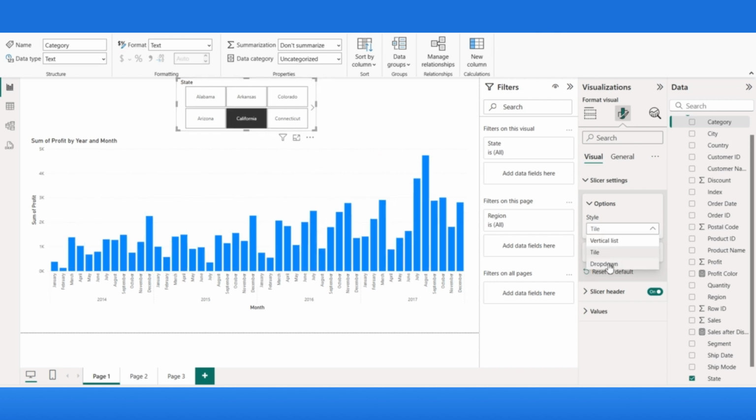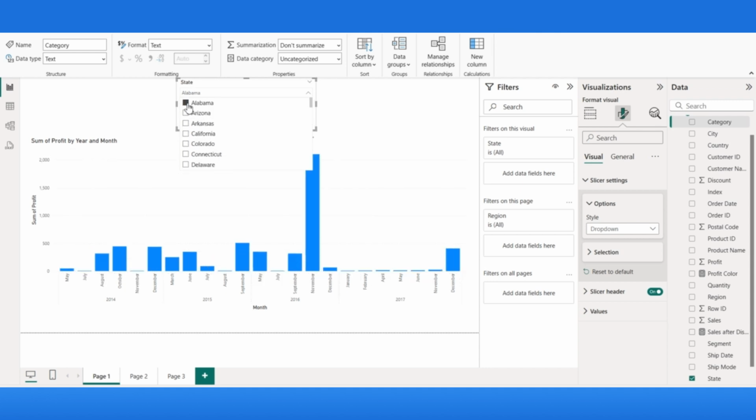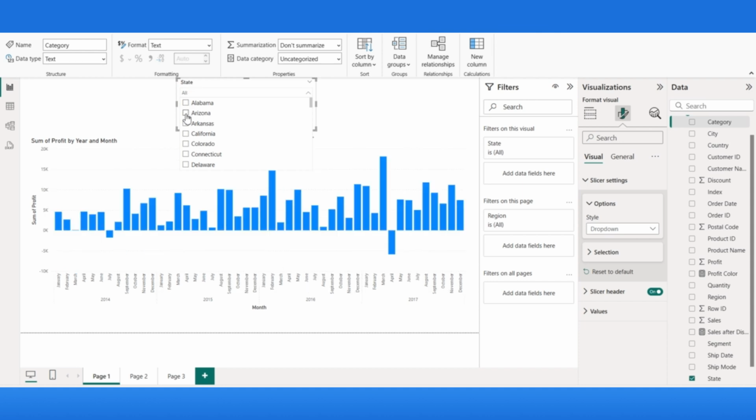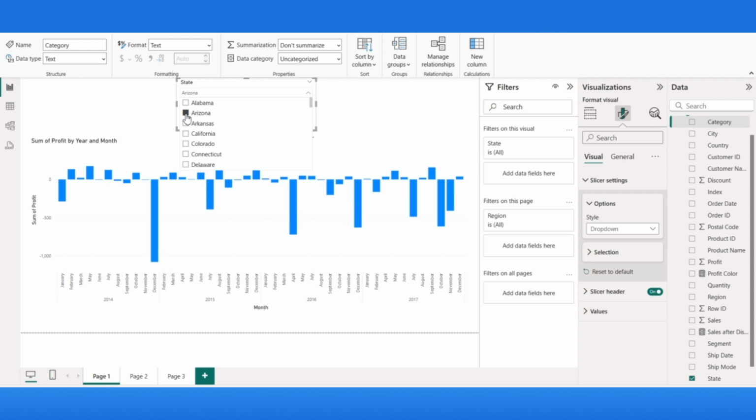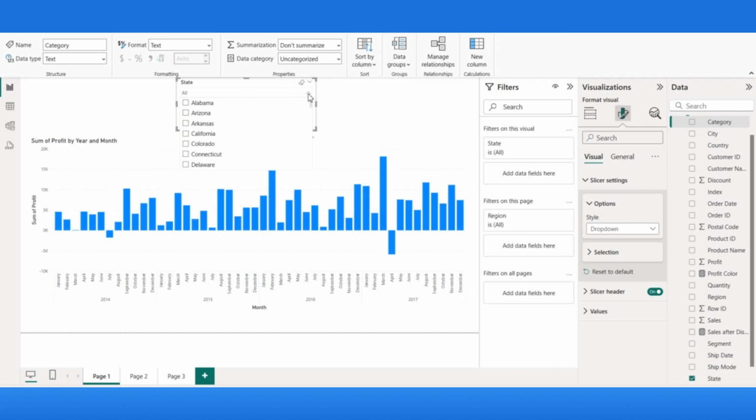Then we have a drop down, which is mostly used in these types of reports. So if you want to see the profit for Alabama, use the drop down list.